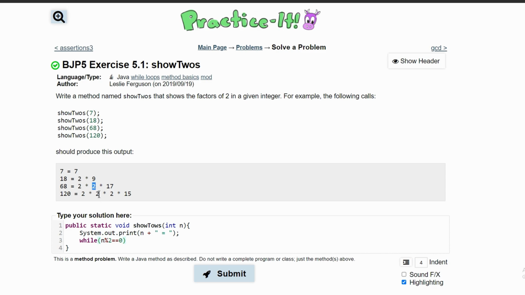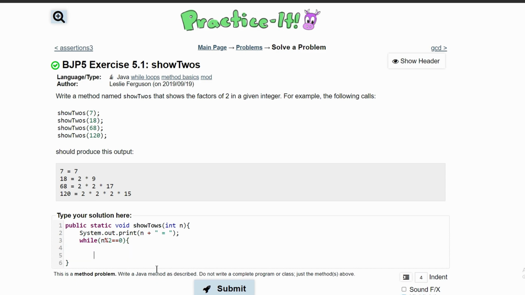It's divisible by 2 again because 68 divided by 2 is 34. 34 divided by 2 will be 17. This gives us a remainder, so we'll break out of this while loop, and then we are just going to print that remainder. So what we're going to do in here is have a System.out.print, and it's going to continue on this line.